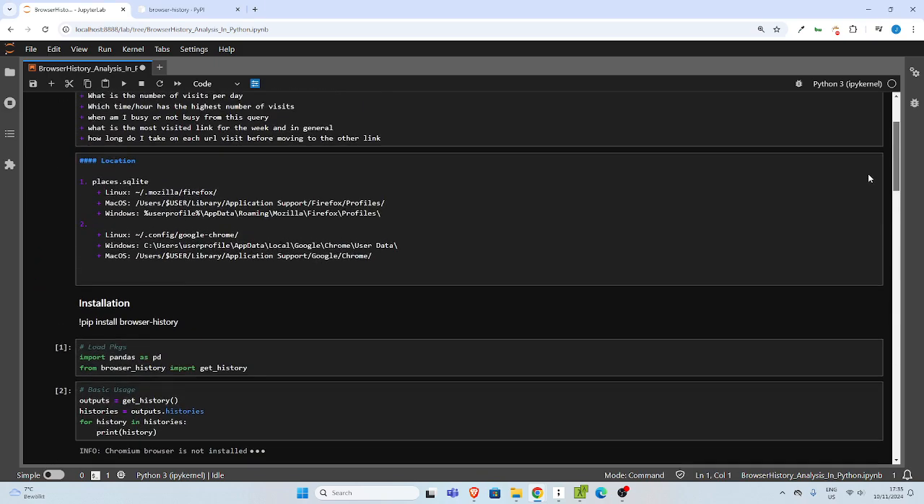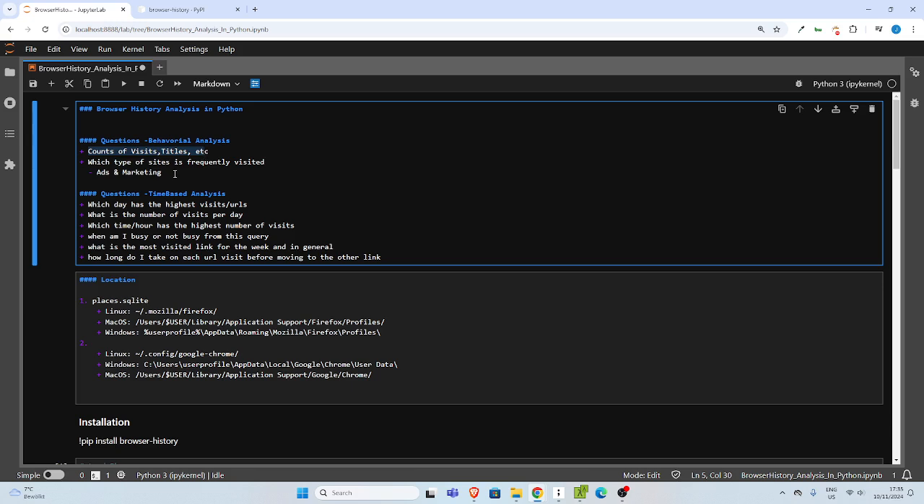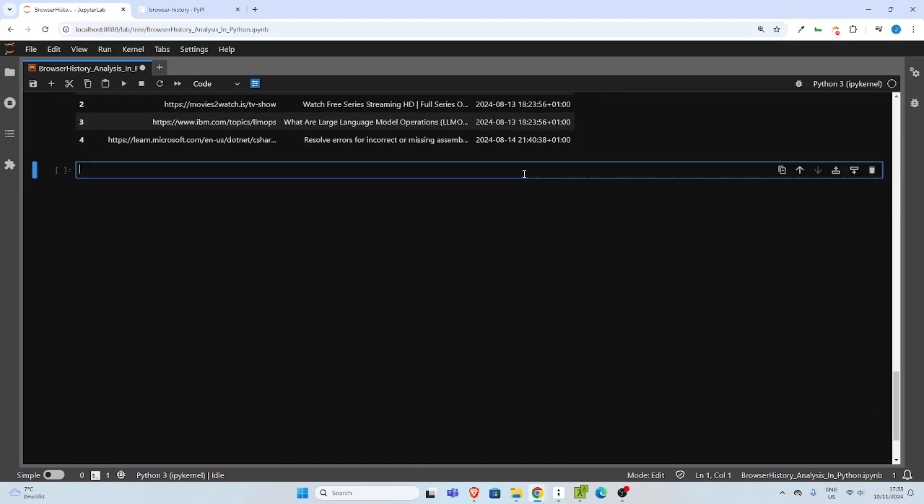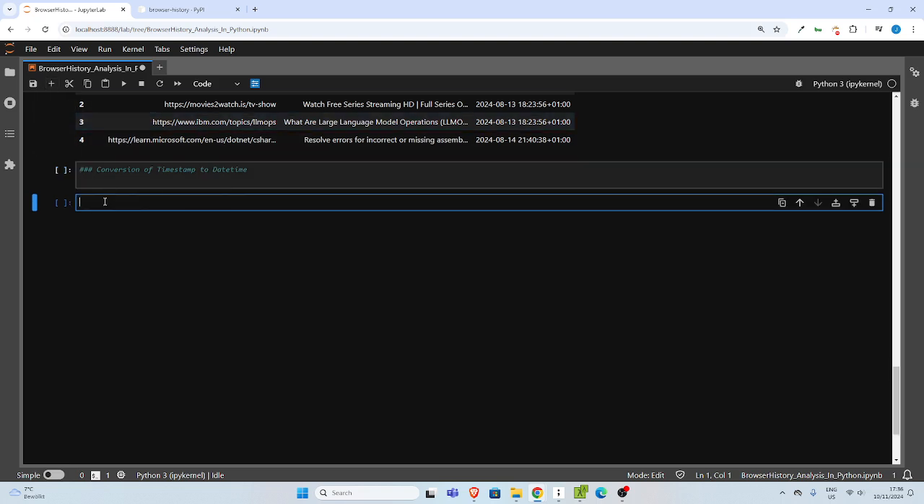We want to be able to answer these questions, right? So the counts of visits and titles, and which type of site is frequently visited. So I'll copy this, and let's do the first. We do the behavioral analysis first, and then we do the time series analysis. So let's do some conversion, the conversion of timestamp to datetime. Then we will answer our questions here, right?